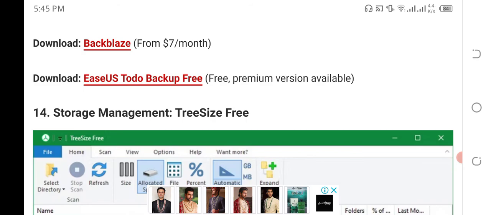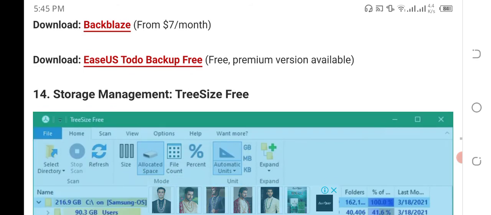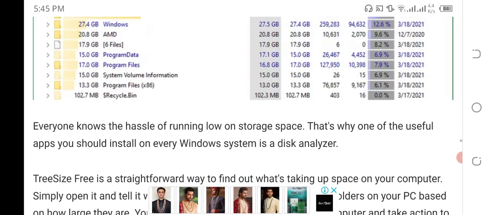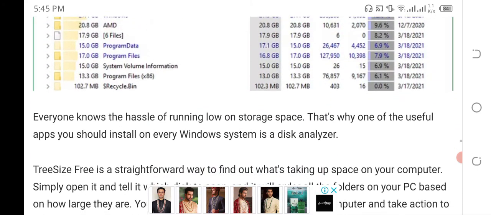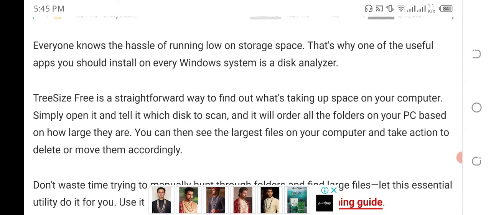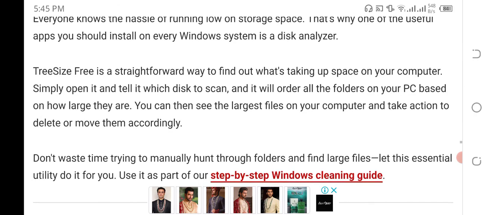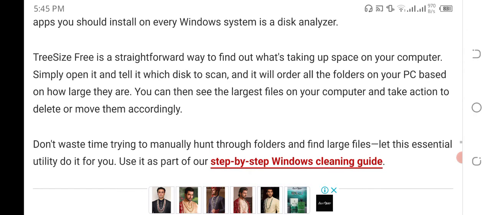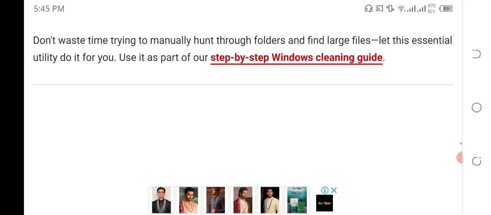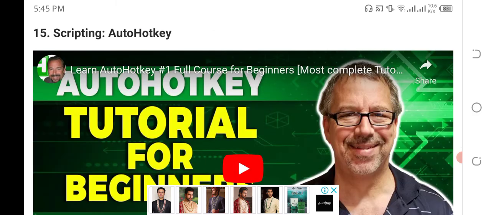Storage management, TreeSize Free. Everyone knows the problem of running low on storage. One of the useful apps that should be installed on every Windows system is a disk analyzer, which shows which folder or specific file type holds the largest capacity of your storage.